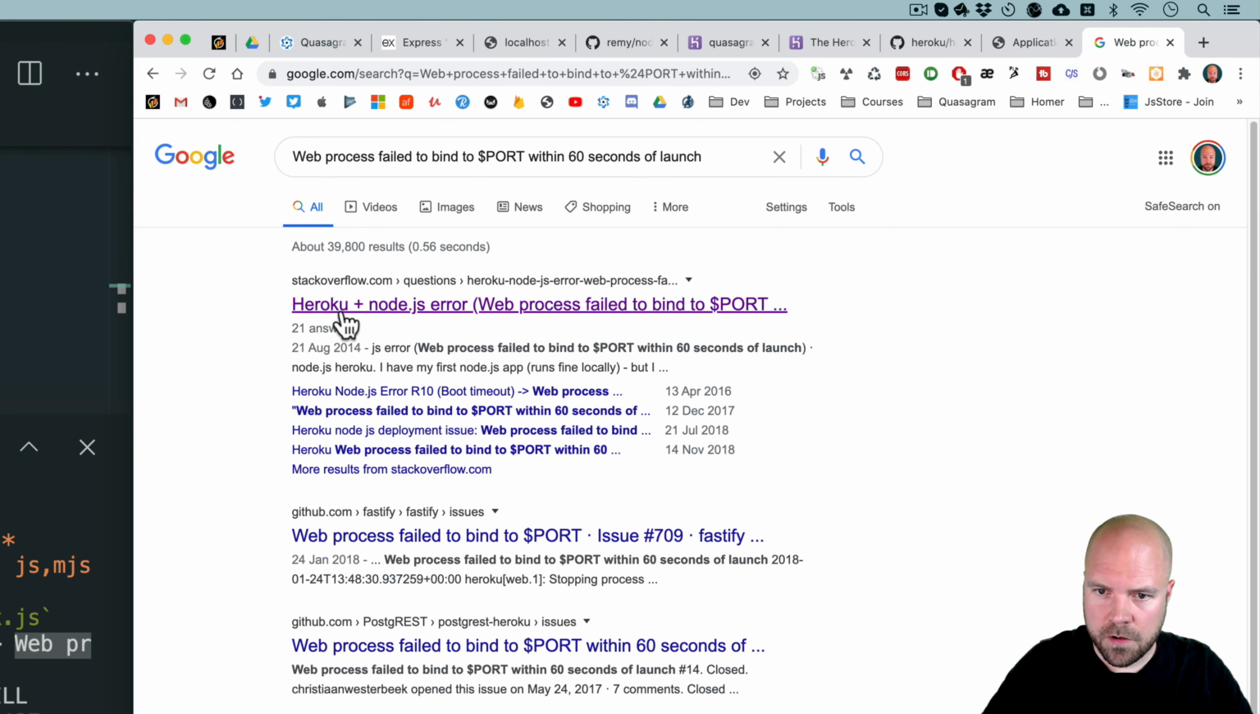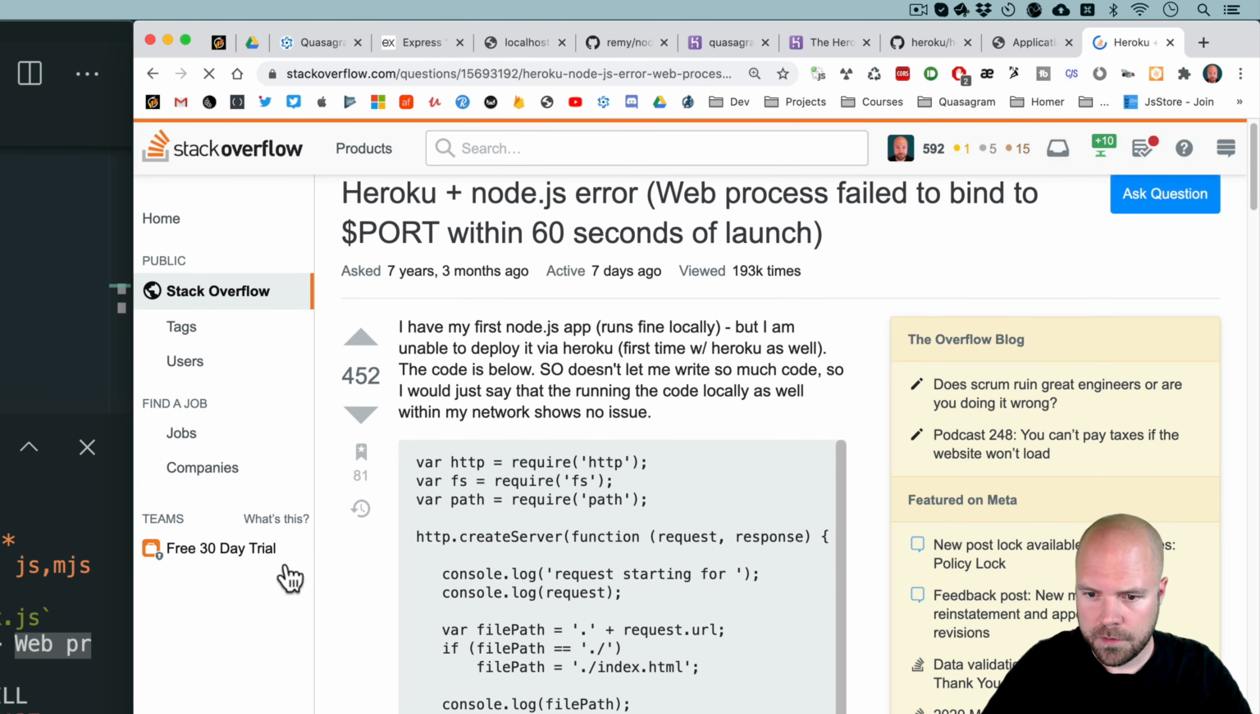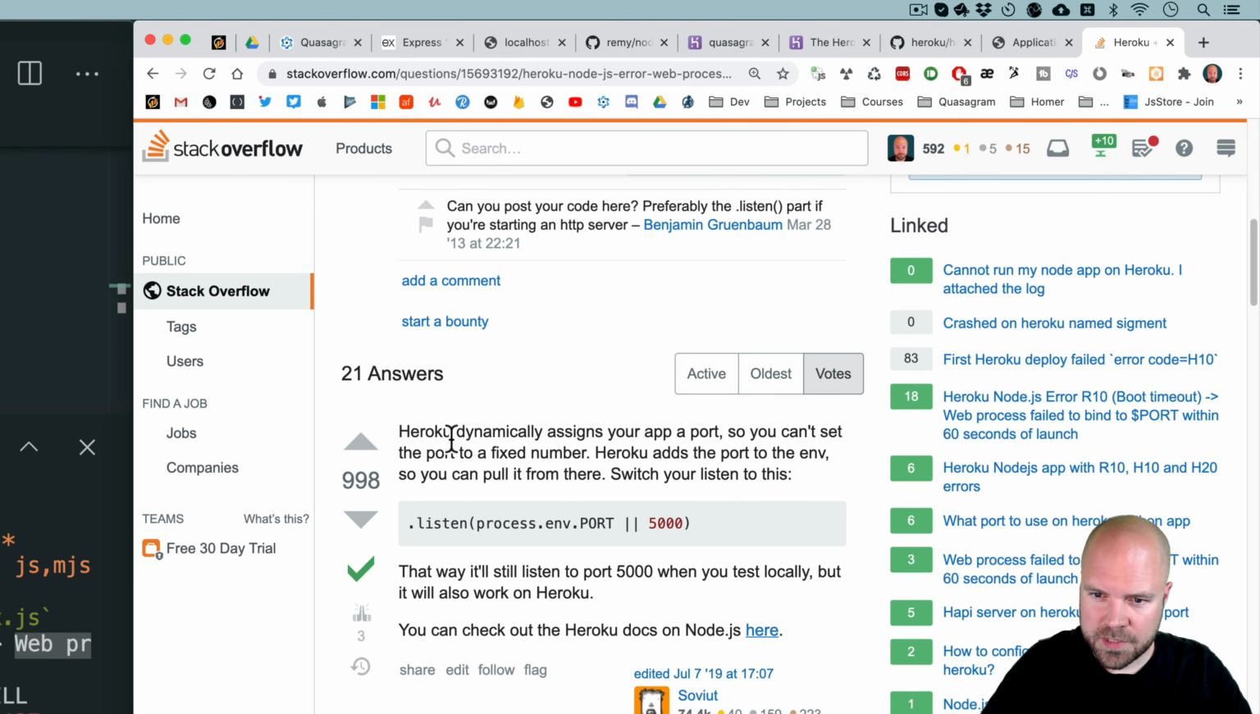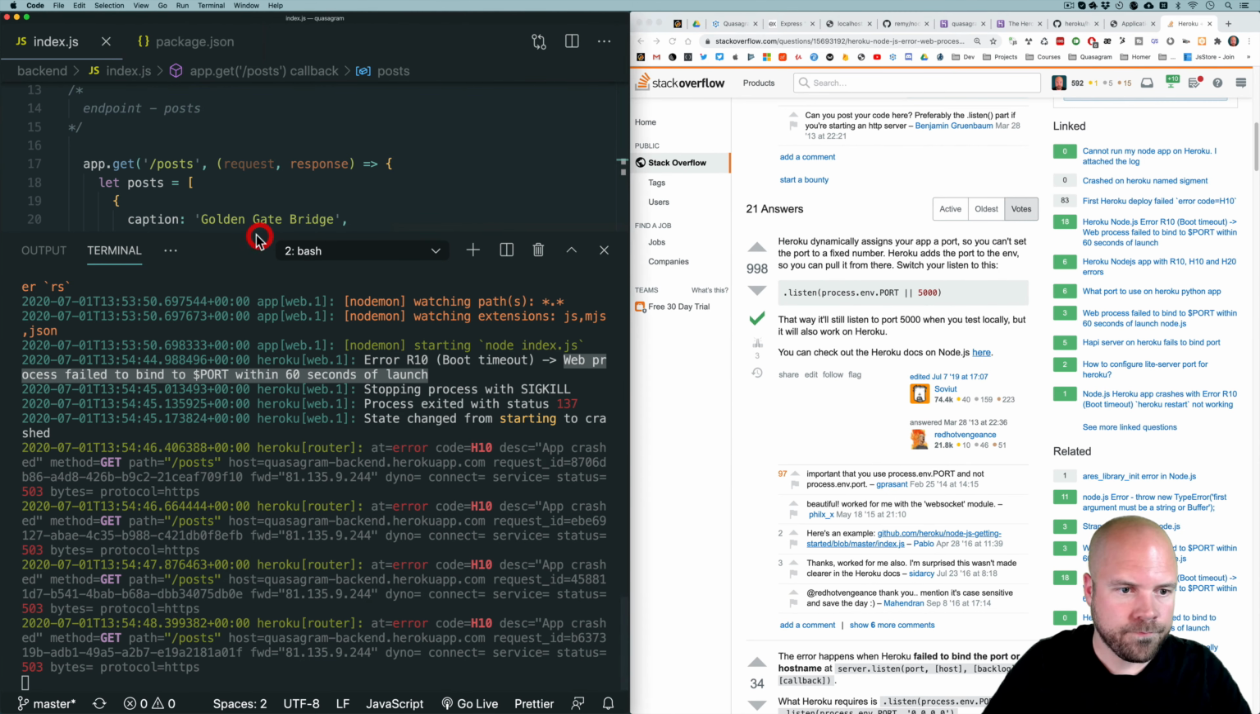And we have a Stack Overflow post here, Heroku and Node.js error with this same error. So I'll click on that. And we'll scroll down to the answer. This answer says, Heroku dynamically assigns your app a port. So you can't set the port to a fixed number. Heroku adds the port to the env, which means environment variable. So you can pull it from there. Switch your listen to this. Okay, so let's try that.